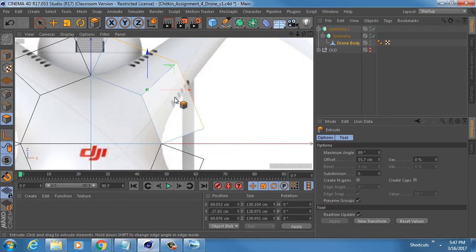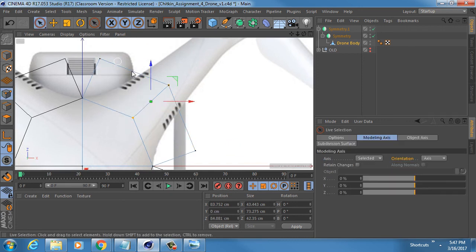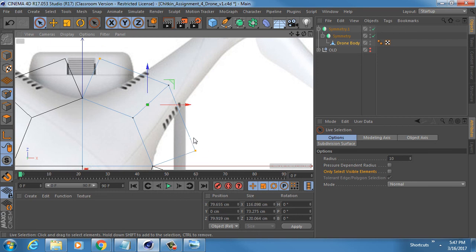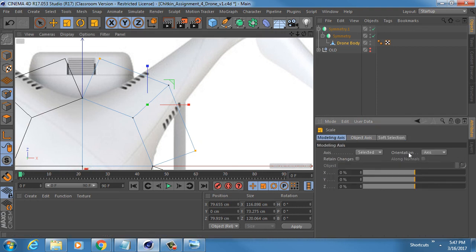but what we can do now is, to maintain a little bit of precision, I want to scale these corners in. Again, in my case it's super important to have this checkbox off, the only select visible elements. So I'm going to turn it off, and then select that edge up there and that corner over there, and then scale these. So I'm going to jump to my scale tool, and again I'm going to switch my orientation on my scale tool from axis to normal, and this will give me a perfect straight line between these.